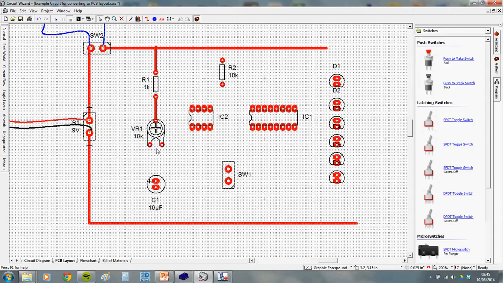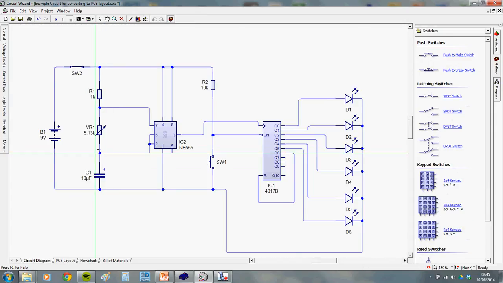You only need to use 2 of these legs on the actual PCB mode, and you should always use the top one here called the wiper and either of the bottom ones. Doesn't actually matter which, all it does is affect which way you turn it to increase resistance. So I'm going to pick the right hand leg.